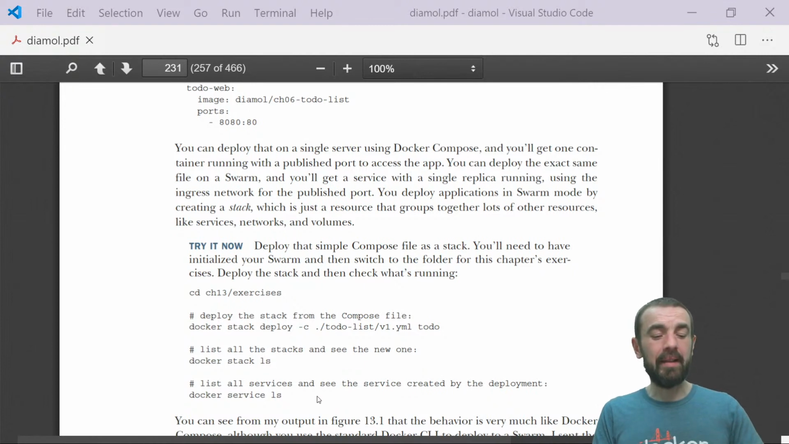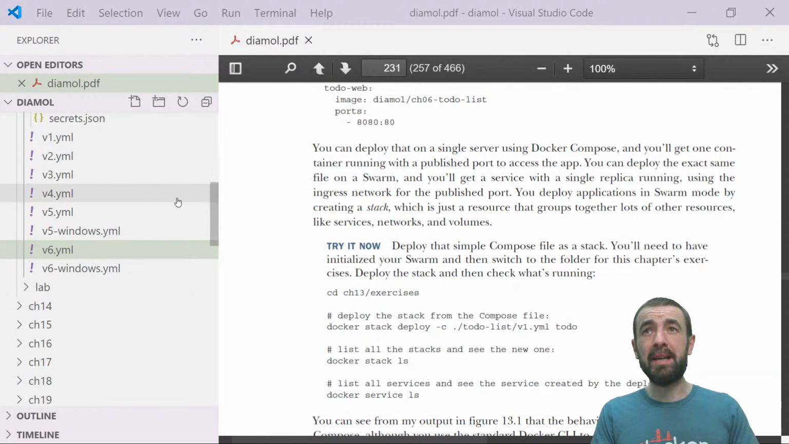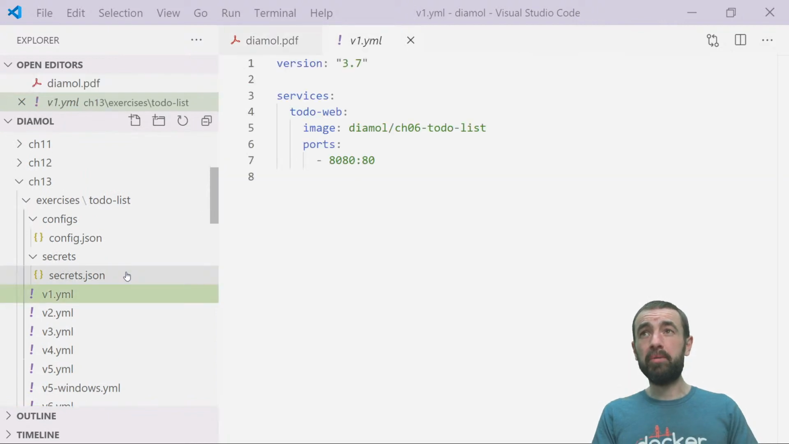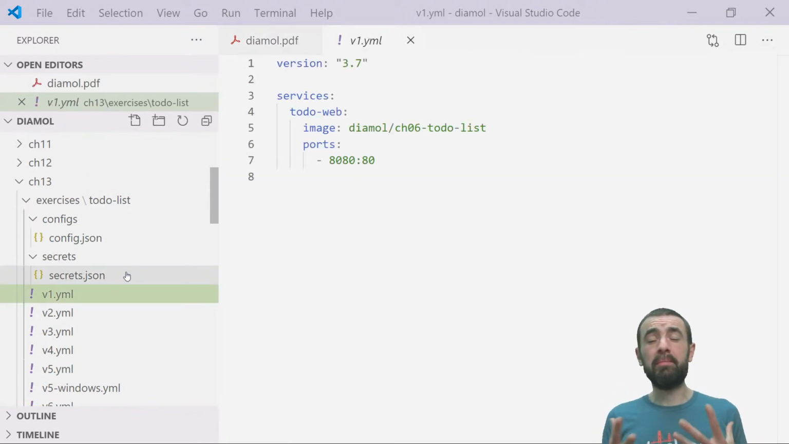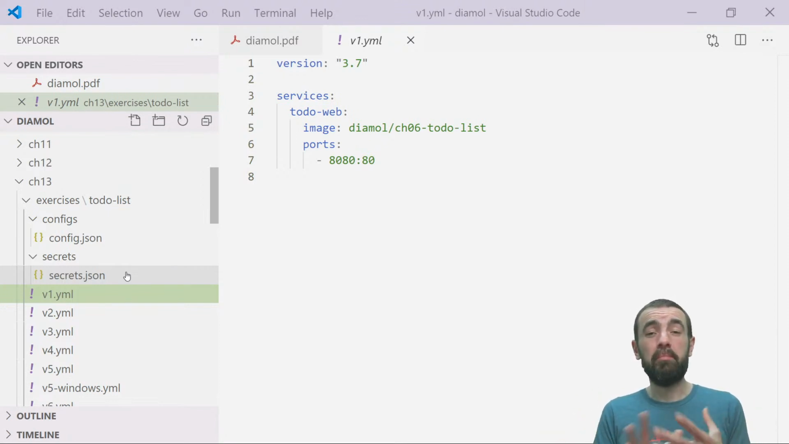In this chapter, we've got a whole bunch of exercises that start with a nice simple YAML file, a really simple definition, that same definition for my to-do list application, and gradually layer on more and more features of the orchestrator by extending that YAML file.